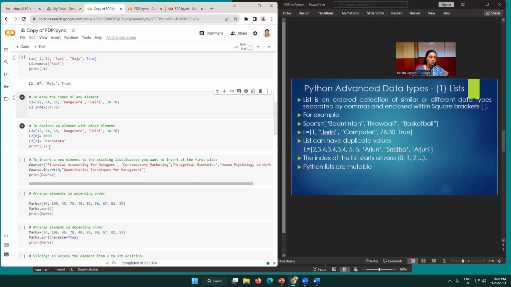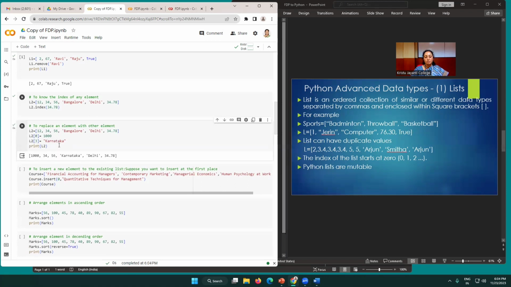So in order to replace this, we are just using L2, then square bracket, then 0. So here L2 is my variable, and L2 3. Why 3 here? Because I want to replace the third position element with Karnataka. So now let us run and see whether it is replaced here.